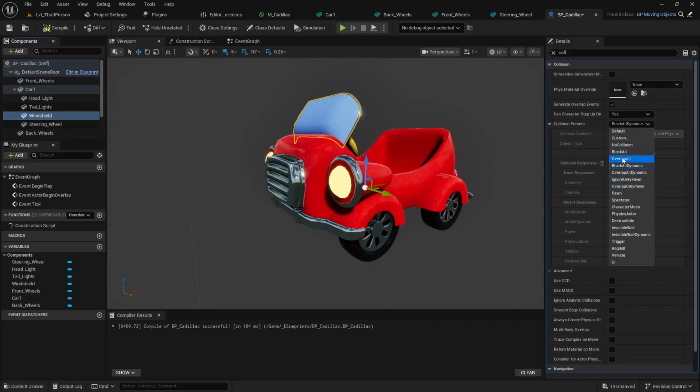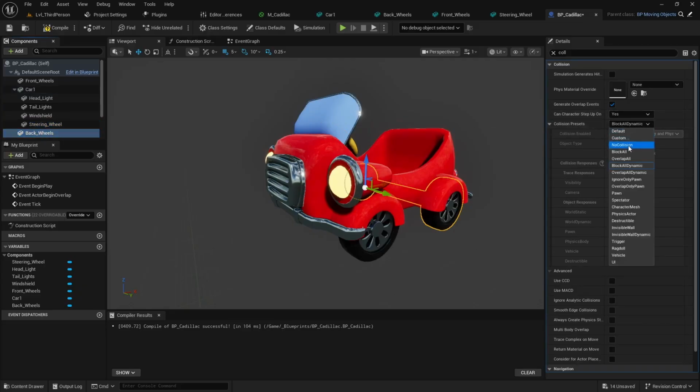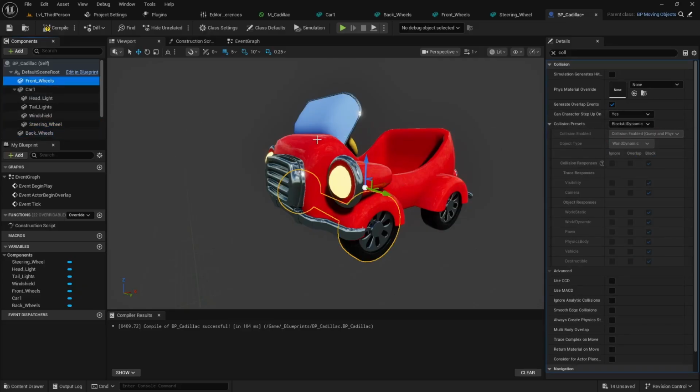And then we'll also do the same for the front and back wheels as well. Because remember, we're not doing any hit events. We're just going to drive all logic through overlap events. So we need to be able to go through the frog, not push the frog around.